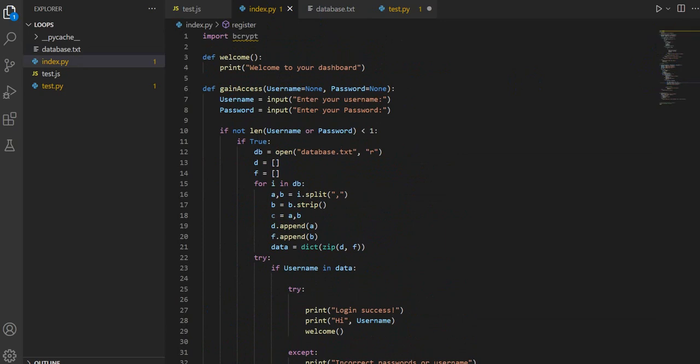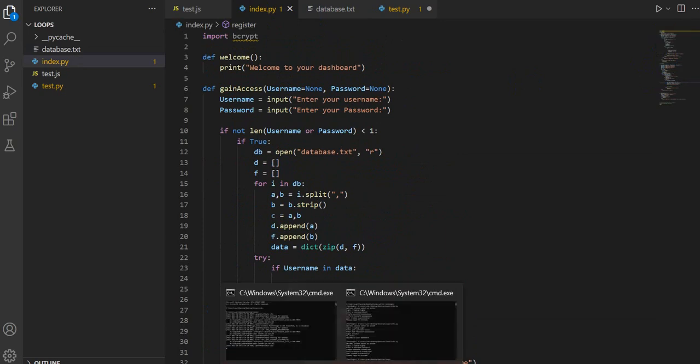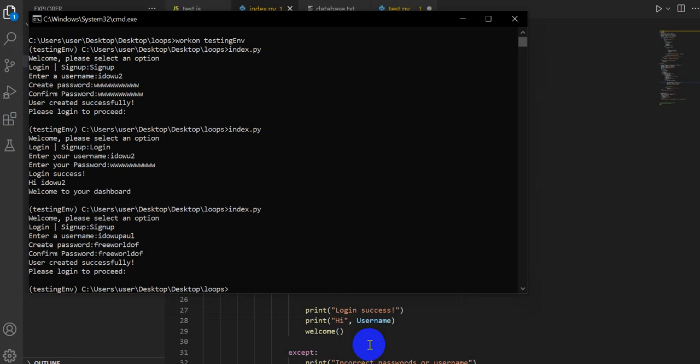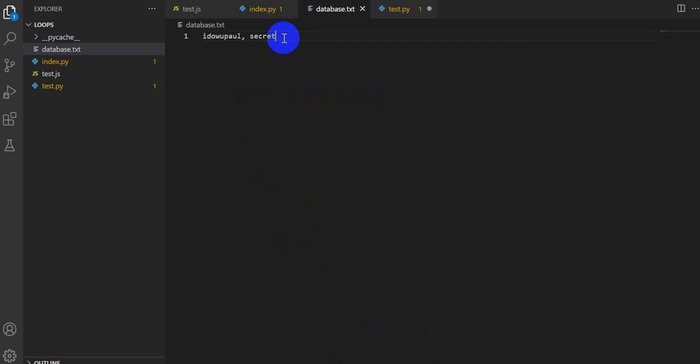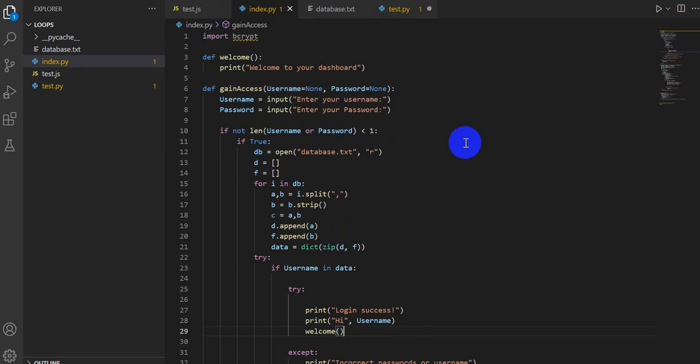So the first thing we want to do is pip install the bcrypt library into our virtual environment. If you're in your virtual environment already, just run pip install bcrypt. Once you run it in your terminal, it's going to install bcrypt into your virtual environment. I won't run that because I have it installed already. The next thing we want to do is import bcrypt into your Python script. And I would like to get rid of this so that we can have fresh input into our database.txt.